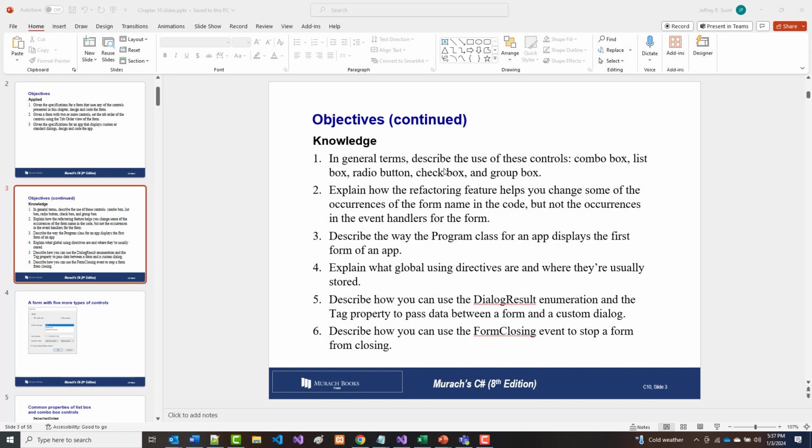Describe the use of the combo box, list box, radio button, checkbox, and group box controls. Explain how refactoring can help you change some occurrences of the form in the code. Describe how the Program class for an app displays the first form of an app. Explain what global directives are and where they're usually stored. Describe how to use the DialogResult enumeration and the Tag property to pass data between a form and a dialog. Describe how you can use the FormClosing event to stop a form from closing.